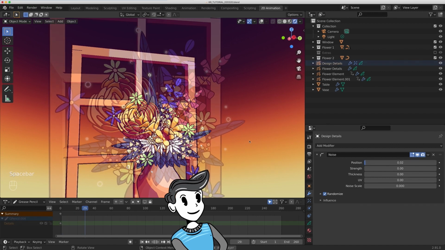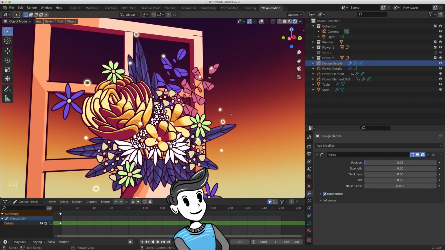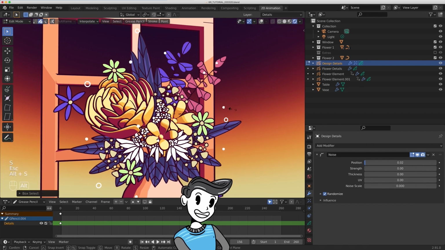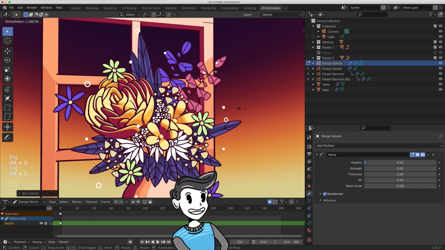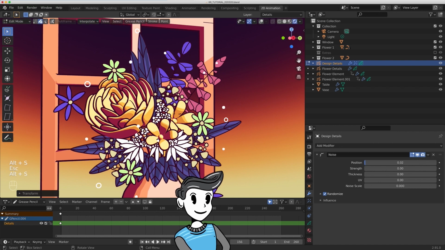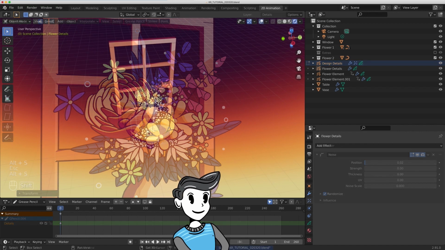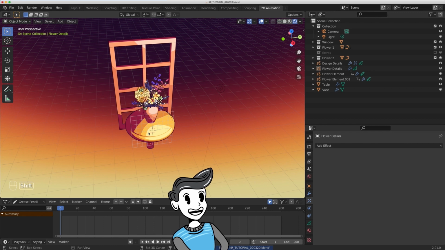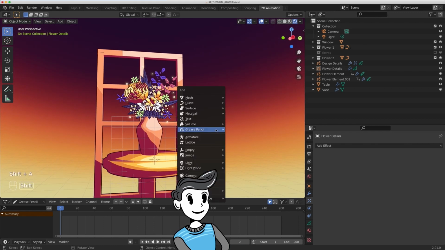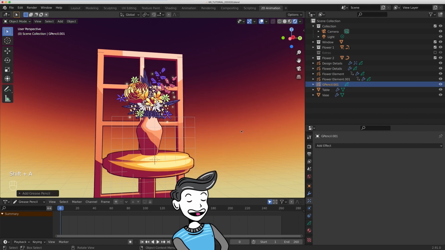Just a side note, if you'd like to make these dots bigger, go into Edit mode, select one, and scale it with Alt-S instead of just S, since it's a vertex. Next, we're going to create light trails. Position the 3D cursor at the front of the table and create a new grease pencil blank.